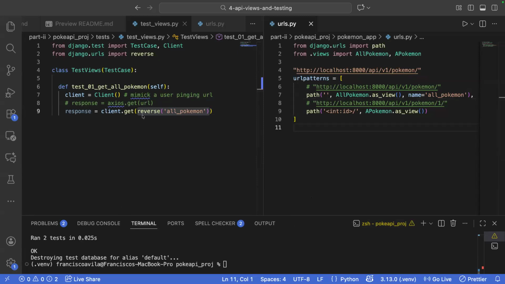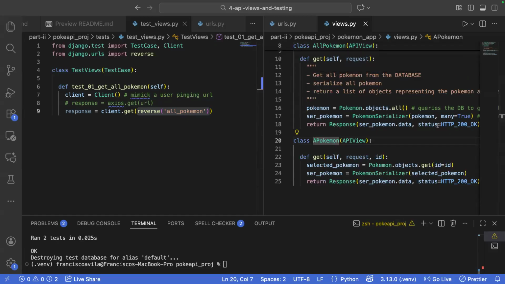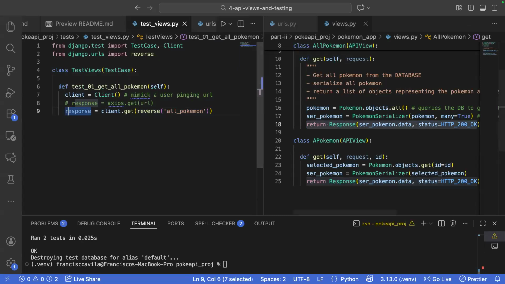All right, so my client will send a GET request to the URL endpoint that has a name of all Pokemon. Here is the name of all Pokemon. It will trigger the all Pokemon as view and then simply return that response. So we can go to all Pokemon and this response value, this return, is what gets stored within the response. Let's actually take a look at the response here.